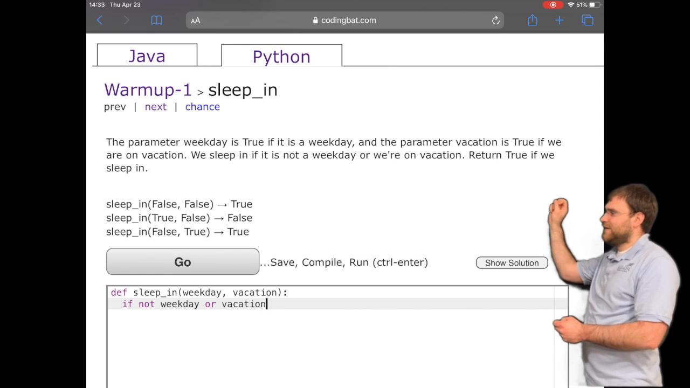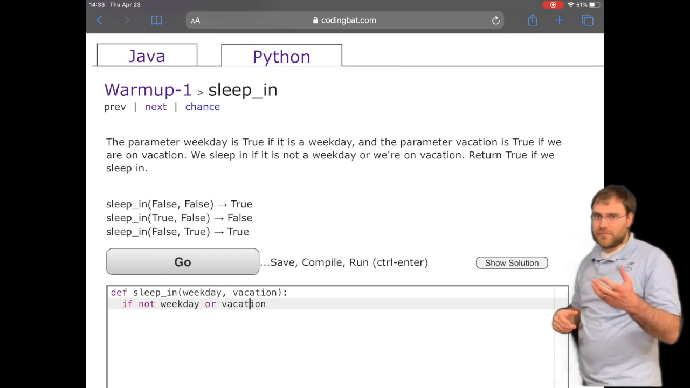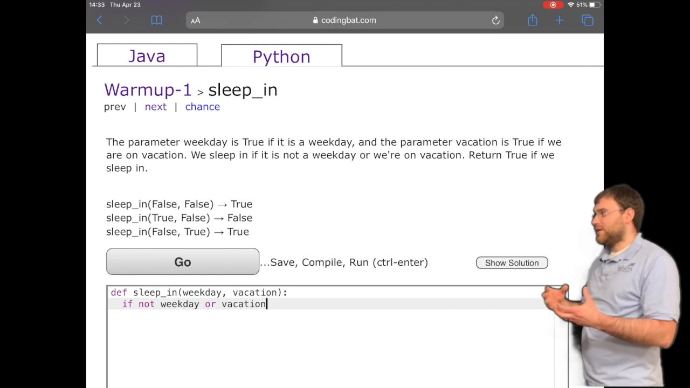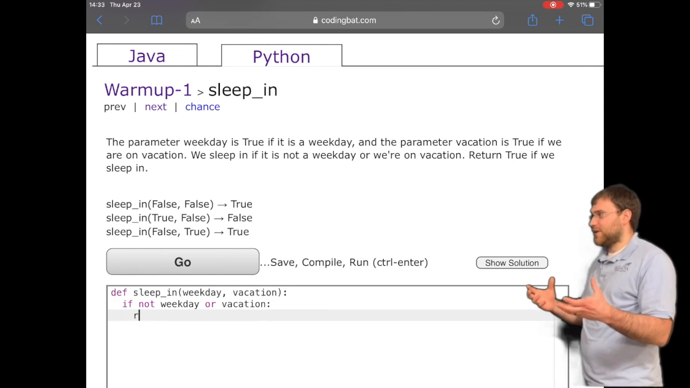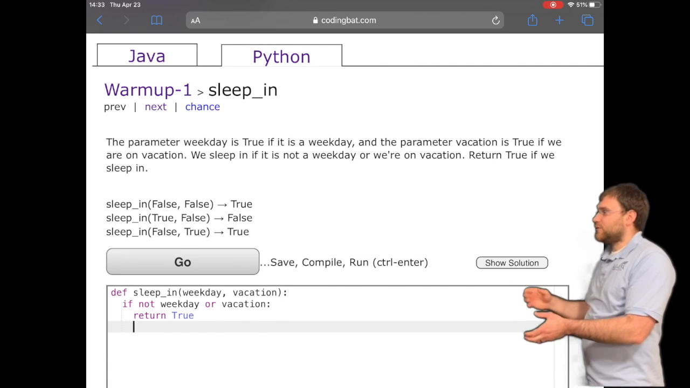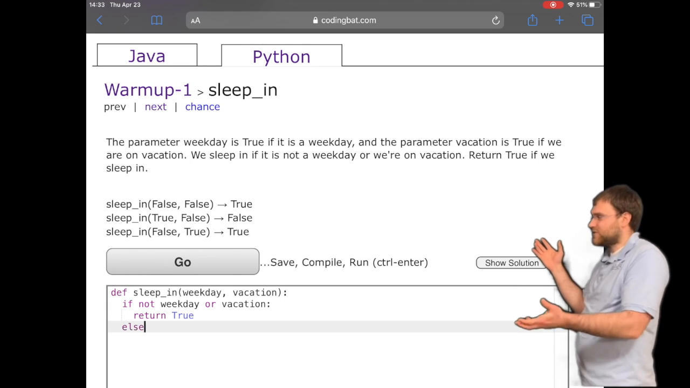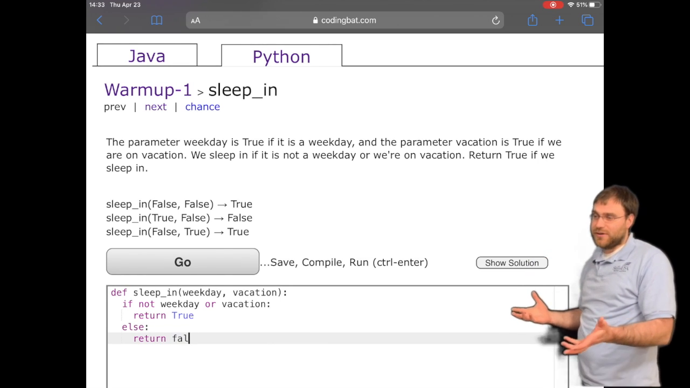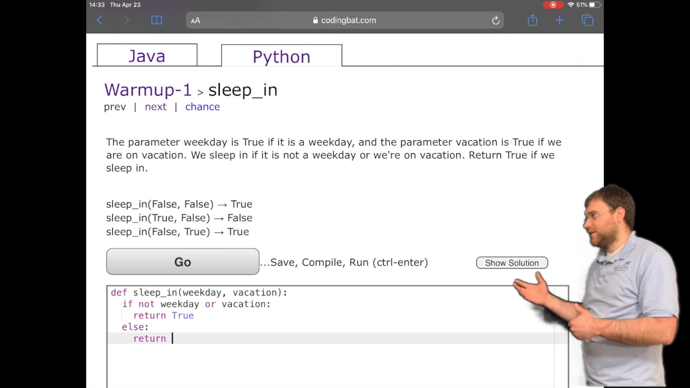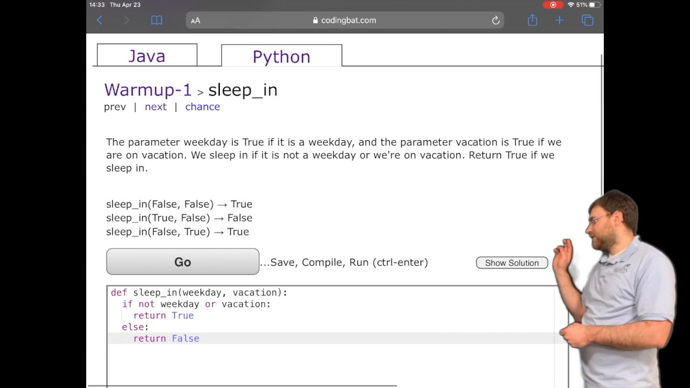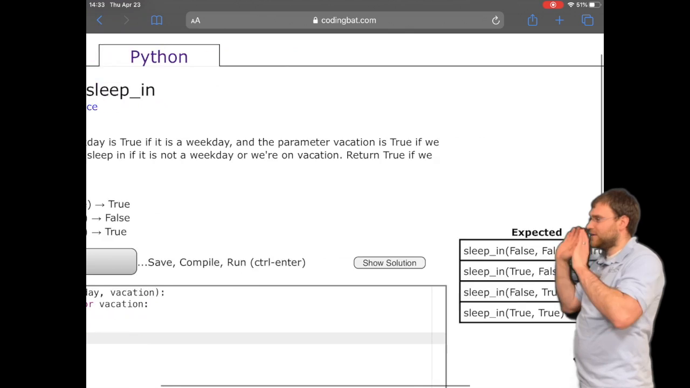Wait for it. So we're saying if it is not a weekday or it's a vacation. Remember, weekday or vacation can be true or false, but that kind of does all the operations it needs to. If that's true, we want to return true, just like the table showed us. Else, we want to return false, because we do want to sleep in, or we do want to not sleep in if we're not supposed to. What's kind of cool is that works, and we'll see. Click go, and yay, it works.